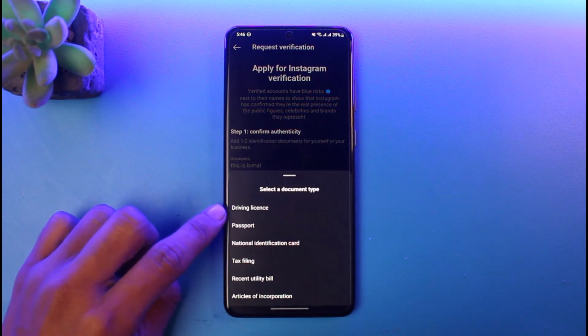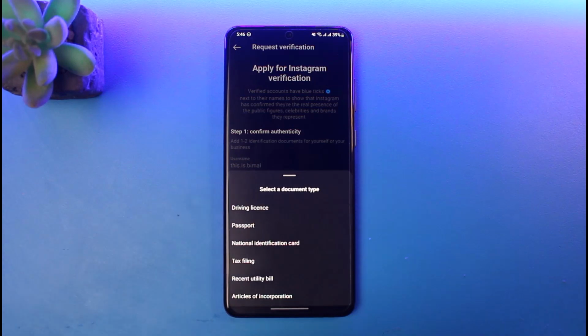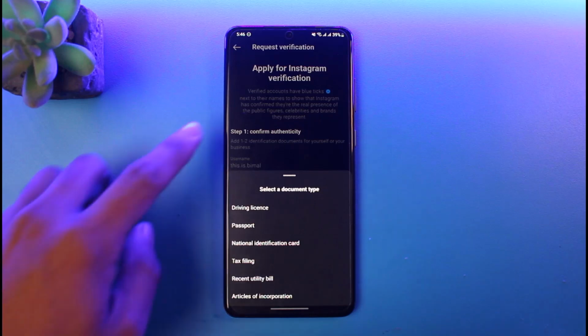You want to actually enter your document type, such as Instagram accepts driving license, passport, national identification card, tax filing, or recent utility bill or articles of incorporation. You need to have either one of these documents with you.